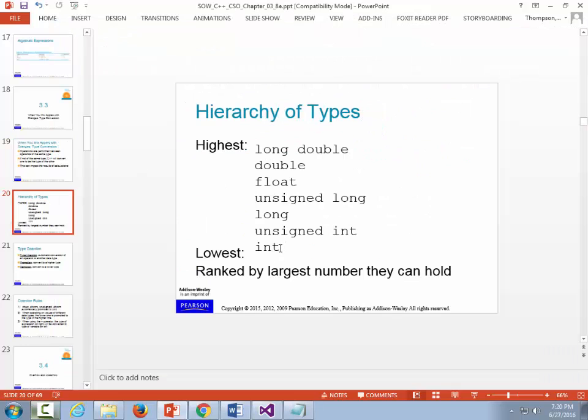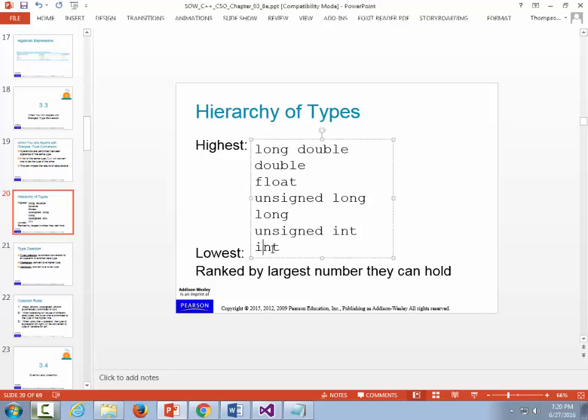Here's the hierarchy of types, ranked by the largest number they hold. The long double holds more than a double, which holds more than a float. An unsigned long, and I remember talking about unsigned numbers, they can be twice as large, but they can't go negative, holds more than a long, which holds more than an unsigned int, which holds more than an int. So if you are doing math and you're adding a double to a long, the long will be upgraded to a double so that the math can occur. If you're doing a float plus a long double, the float will get upgraded to be a long double in order for the math to occur.